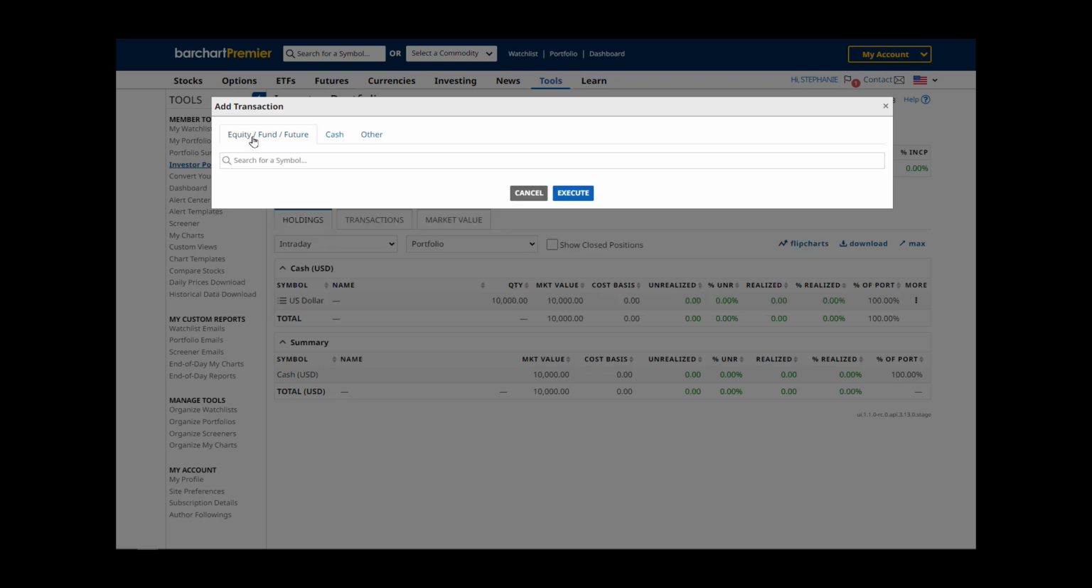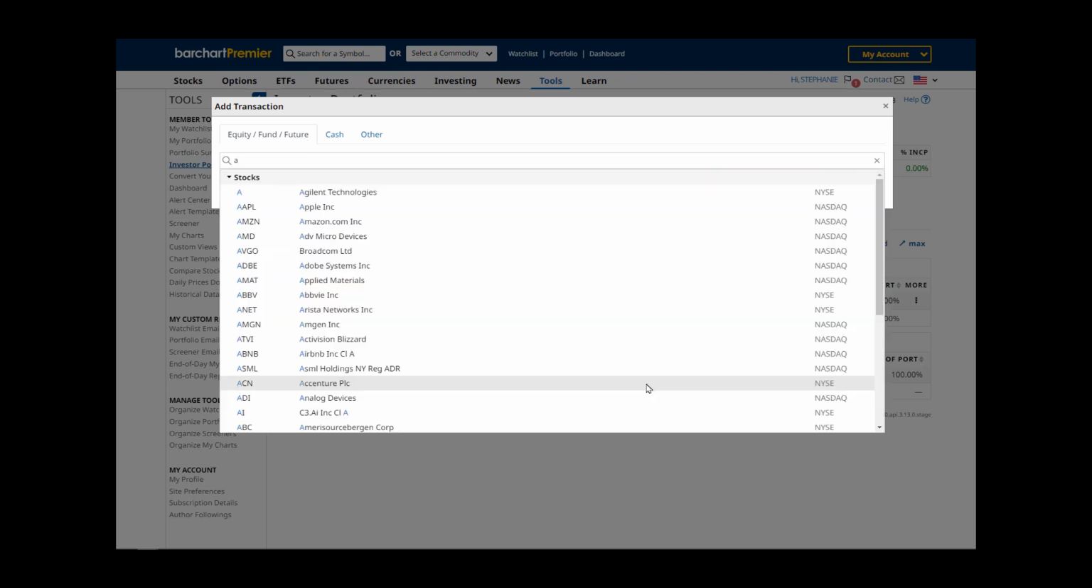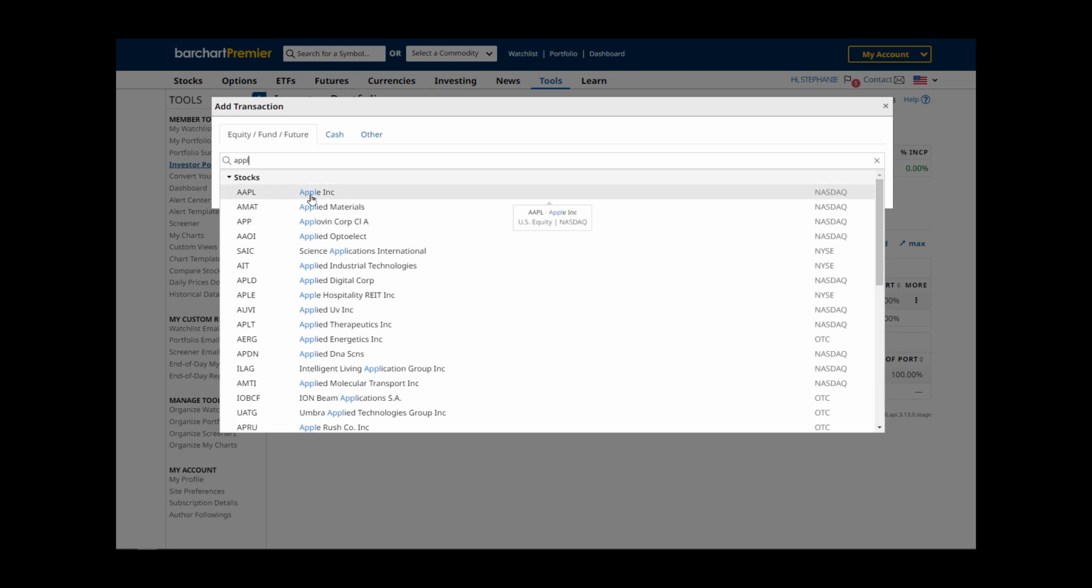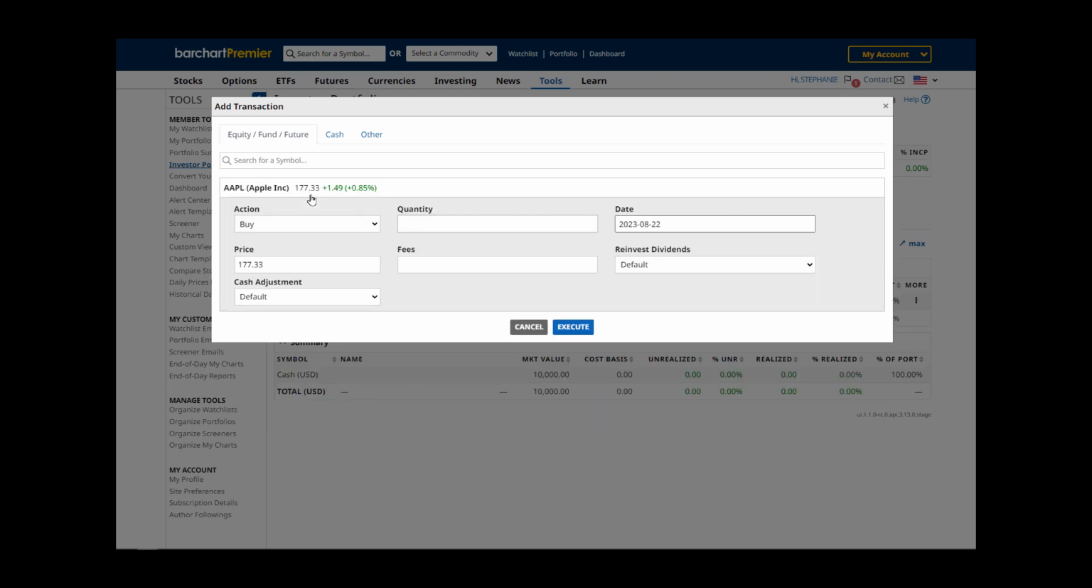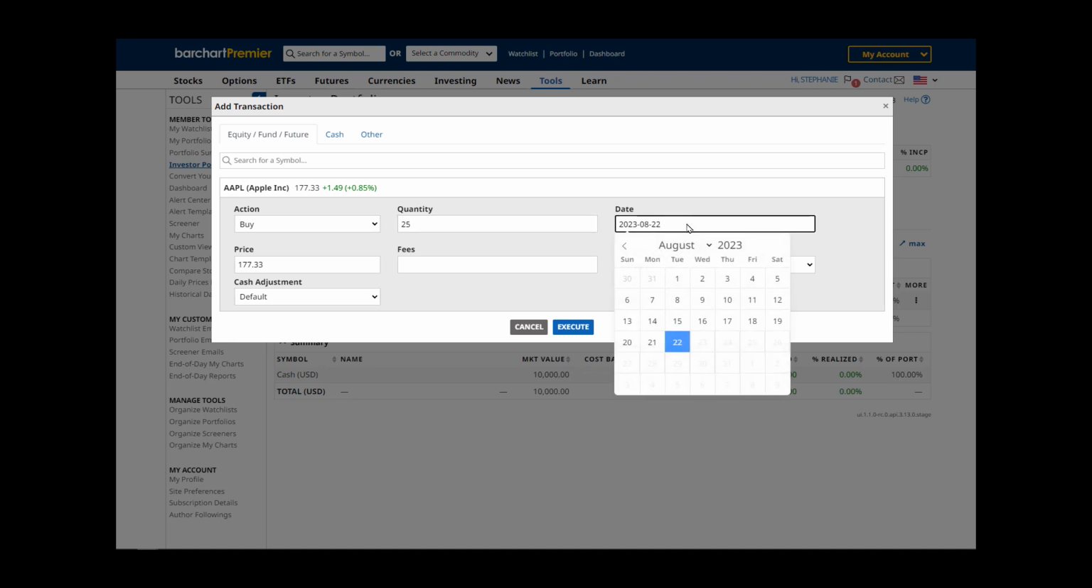I'm going to show you how to add a transaction for a stock. We'll start by typing in the symbol or the symbol's name and let the search box do its work. I'm going to select the stock, Apple. The action identifies your opening position. Did you buy the stock? Did you sell short? Enter the quantity and the date of the transaction.